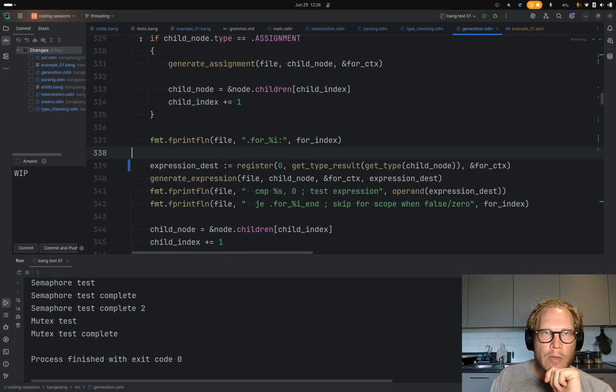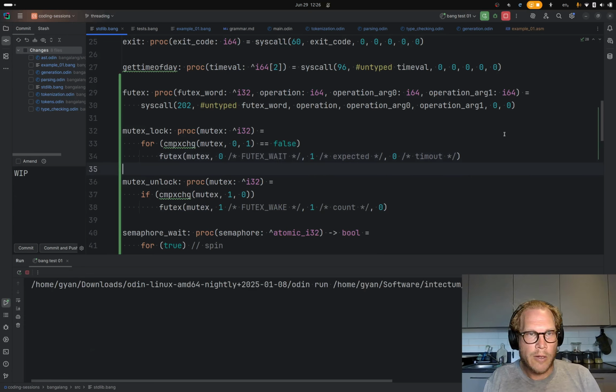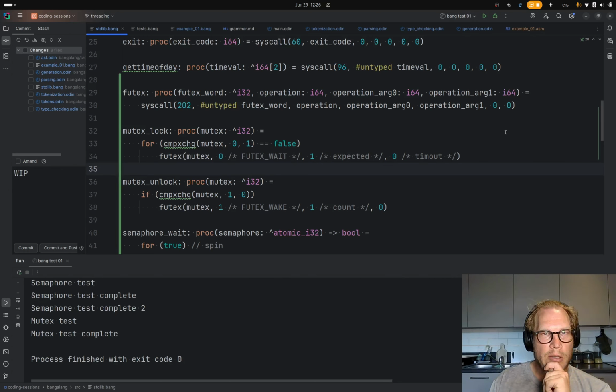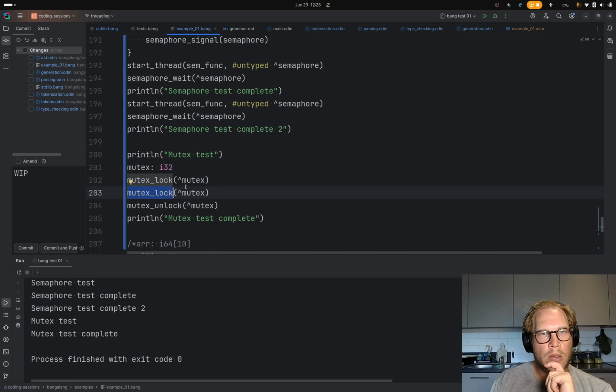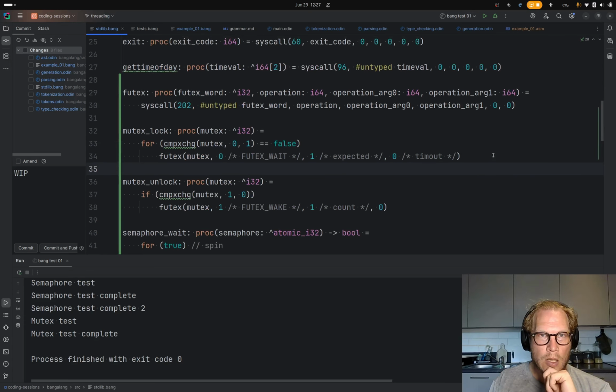So maybe, if we go back to the standard, maybe this guy I got wrong. Should be 1. Mutex test complete. So we take the mutex. If it's 0, we set it to 1. If it's not 0, we wait. So this one should set it to 1, and this one should wait. I think that makes sense to me.